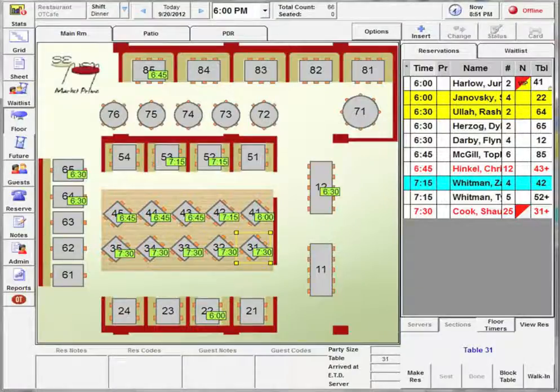As a final note, it is important to know that when you use the block table function in the new software, this hinders the availability that you will show online and on the reserve key. You no longer have to block tables in order to save space for reservations. Once you have assigned reservations to their tables, this removes them from your inventory for the duration of their turn time. This concludes video 2.